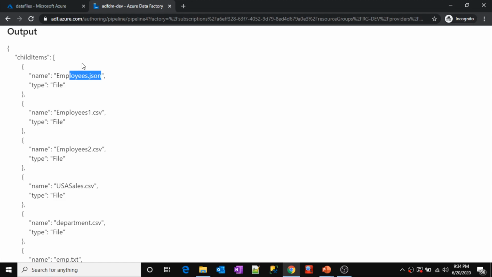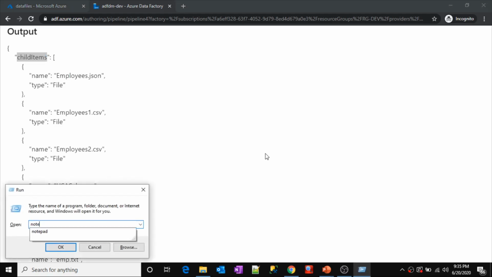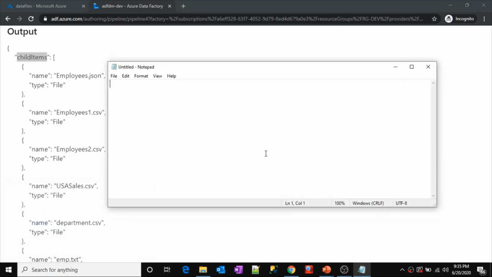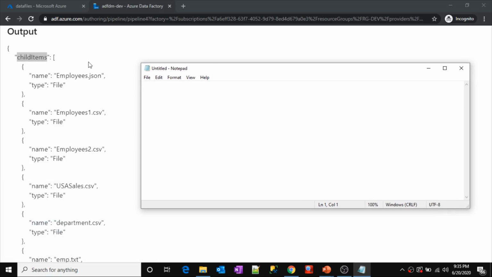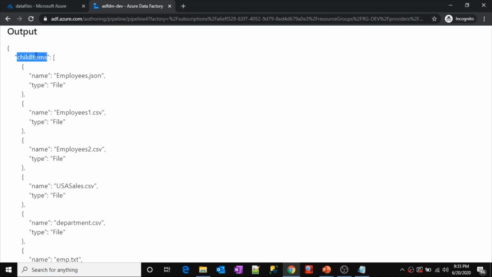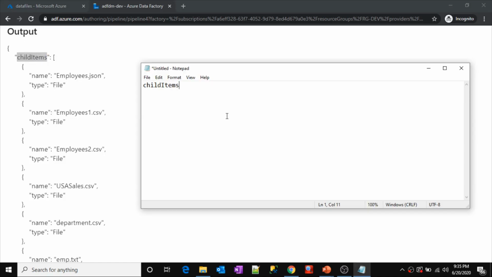So how to access all this? For example, I want to access this child items array inside my subsequent activity. Let's open a notepad first. Whenever you need to use the output JSON of one activity in another, execute that activity and note down the JSON properties properly. In the output JSON, there is something called child items. Let me copy this. Child items is the property which is an array, and it contains JSON objects.